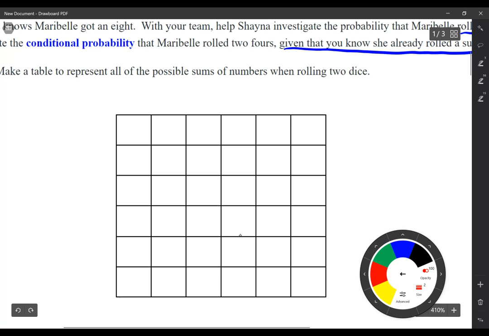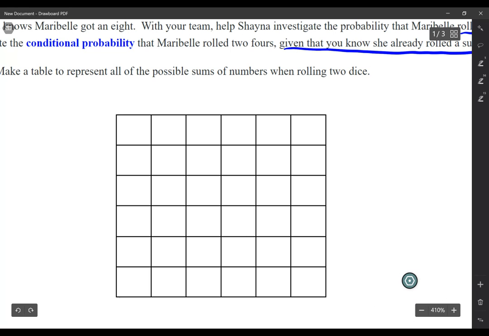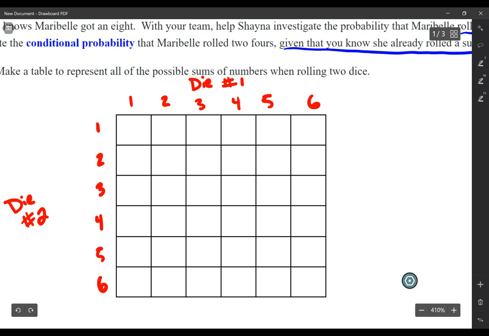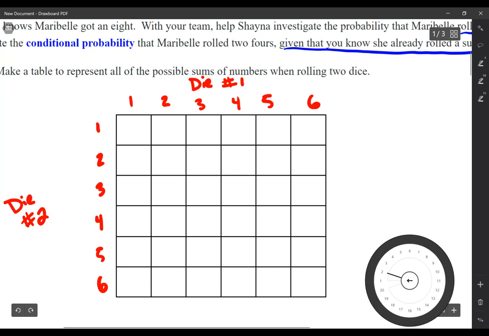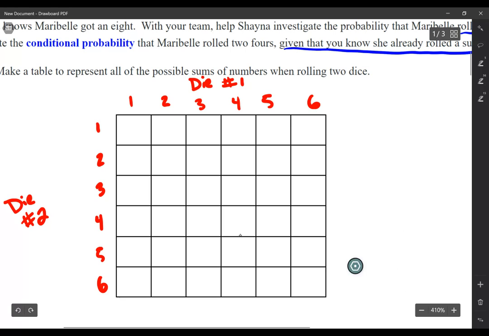So the reason that we have this table is if we have die number 1 up here and die number 2 over here, each of these has a possibility of rolling 1, 2, 3, 4, 5, and 6. And the same thing here, 1, 2, 3, 4, 5, and 6. So those are all of our possible rolls. And I'm going to make this a little bit smaller so we can fit everything in there.